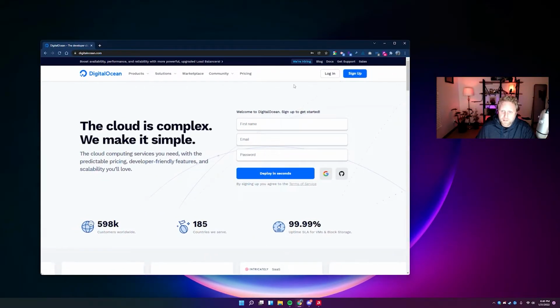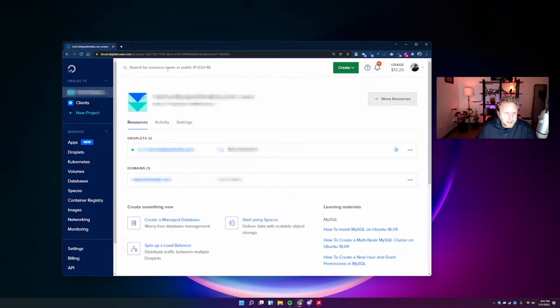If you don't already have an account, go ahead and click sign up. I'm going to log in as my own account. Once you log in, it's going to drop you on a page. If you just created an account, this will all be blank, but for me, I have a few things in here. And the first thing you want to do is create a project.